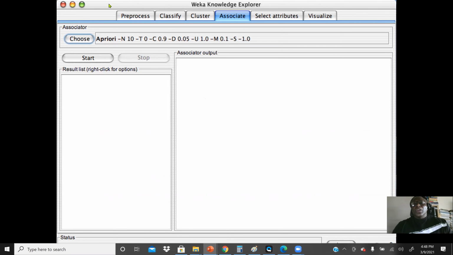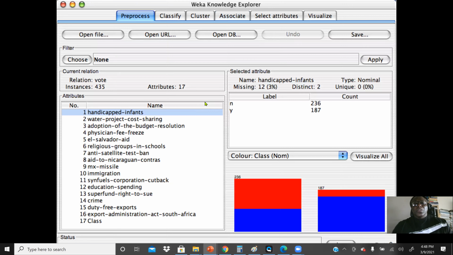So we start with the WEKA application. After these lectures, I'm going to start WEKA and run one of the datasets. Here we click on Associate. First, we need to choose our data, so we go to Preprocess. And this is the data we are using.